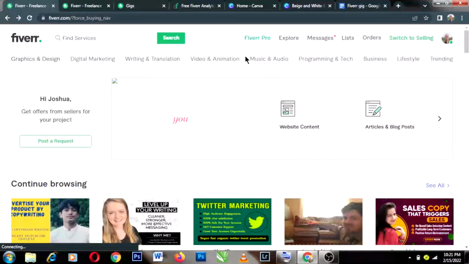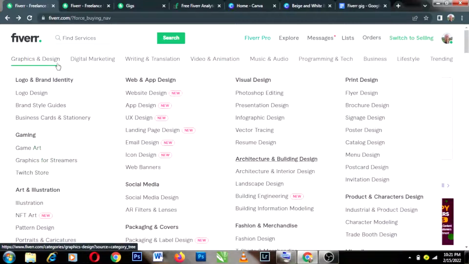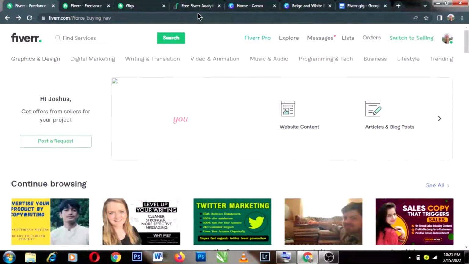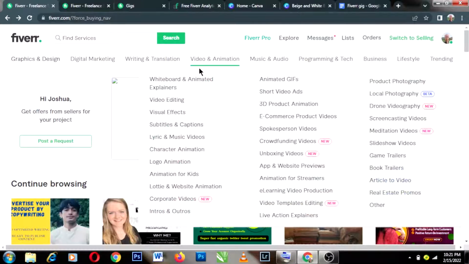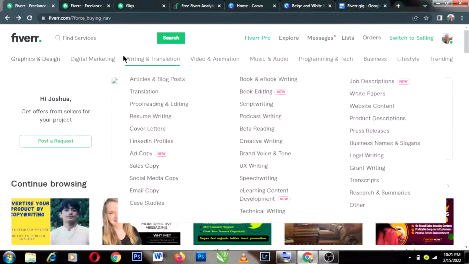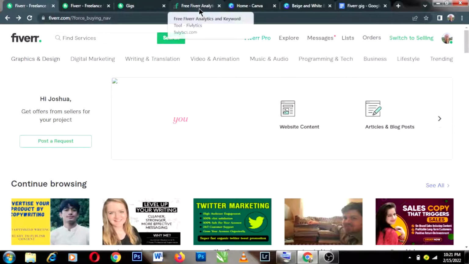But before you do that, I advise you to choose a niche that is less competitive. How do you know a niche that is more competitive and one that is less competitive? That is when I'm going to introduce you to what is called Fiverlytics. Fiverlytics is a keyword analyzer that allows you to know the number of gigs in a particular niche. For example, let's say we want to check the number of gigs created under graphics and design. We just have to log into Fiverlytics.